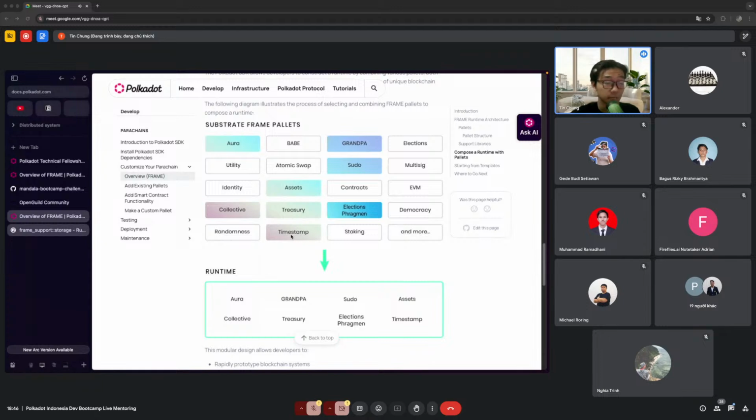You also have the timestamp. As a decentralized computer, we want our computer to also have a timestamp, because the timestamp is the most core component of any computer system. With the timestamp, you can do scheduling, or see what the current time is, and then trigger some set of events. So you also have the pallet timestamp here to capture and view the timestamp for your runtime.